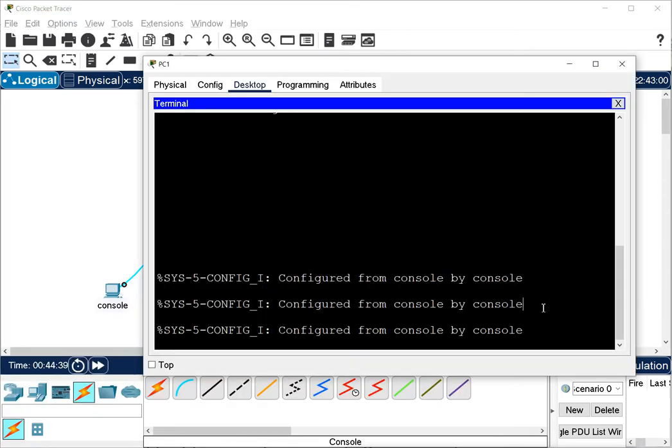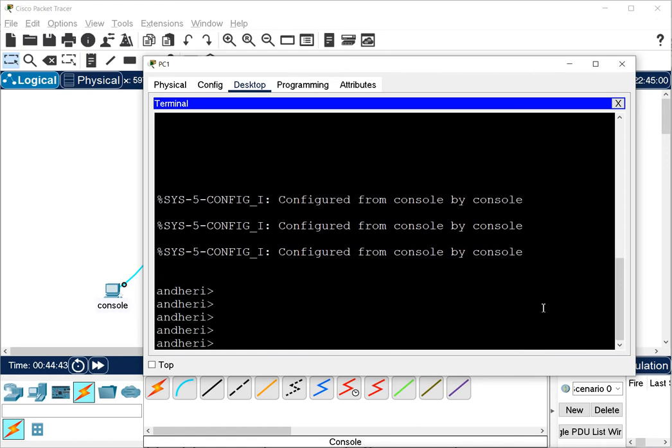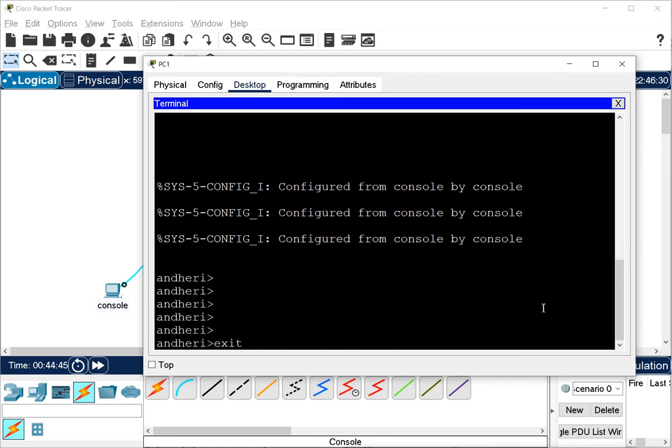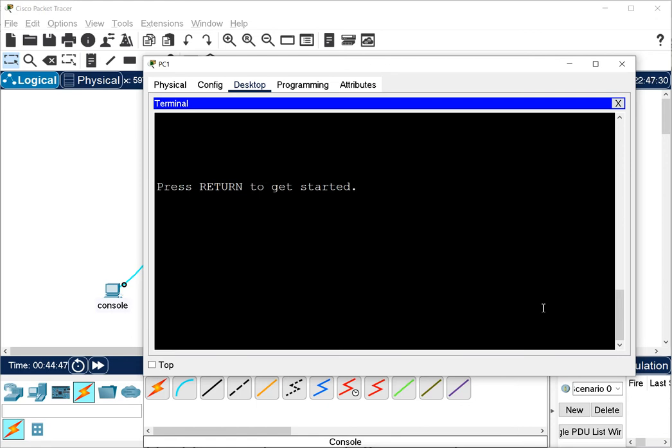Now I will try to log in. I will try to press enter, and there is no password here. As you can see, I will show you again. Exit. Now I will try to press enter. No password. Why is there no password? Because we have configured the password only for the console port, not for the auxiliary port.